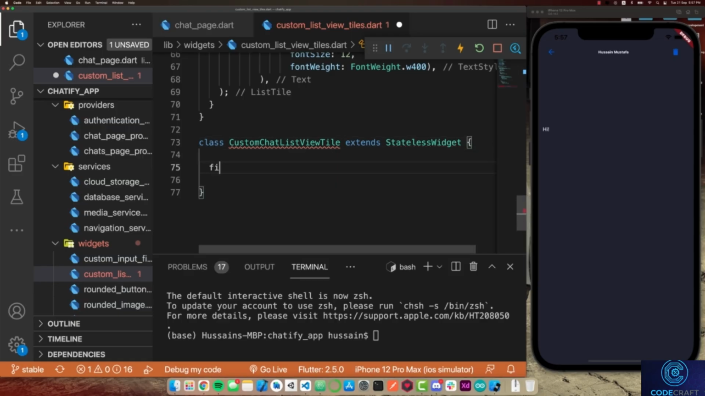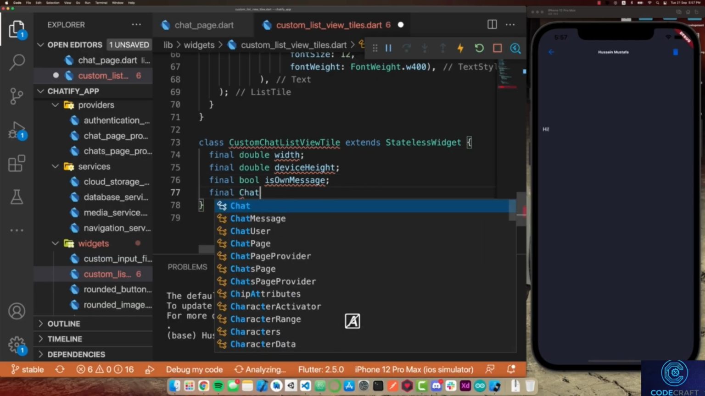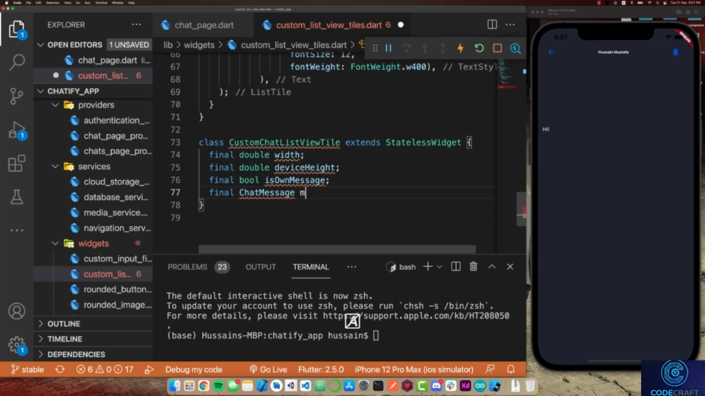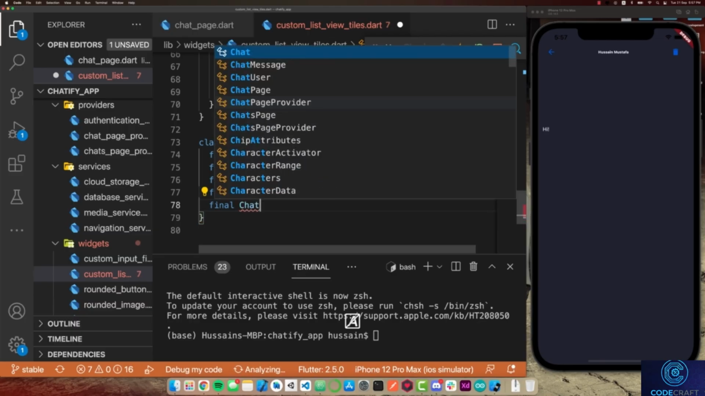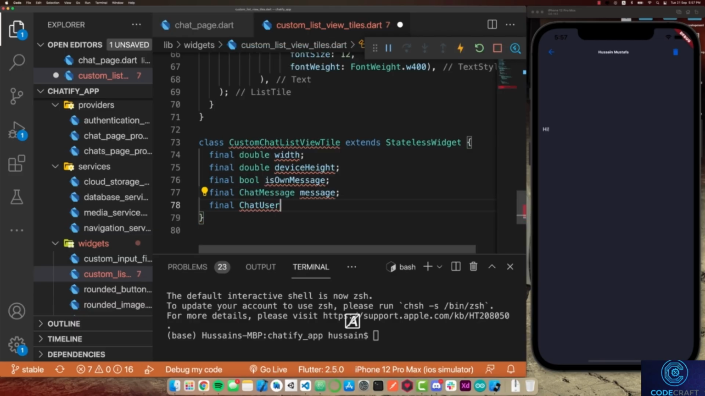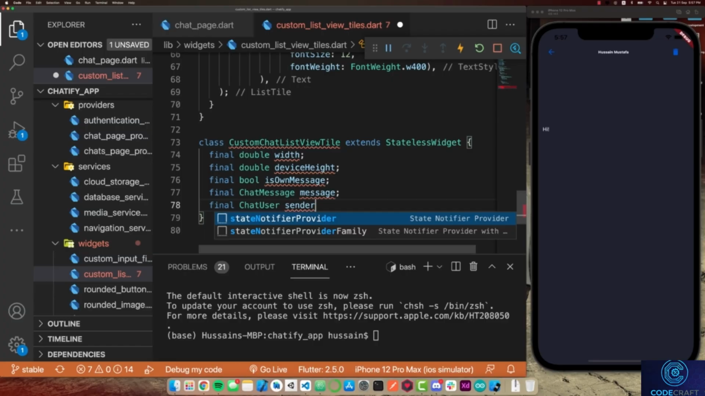And the first thing that I'll do is define some properties for the class, which will be the width, which will be of type double and be final. I'll also do final double, and then I'll do device's height. With this, I'm also going to do final and then a Boolean value of is own message, that is, did we send this message or did somebody else send it. Then I'll also have a final chat message, and I'm going to say this is going to be the message, and then I'm also going to have a final chat user, and I'll call this sender, so who sent the message.